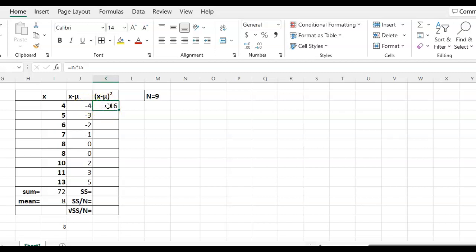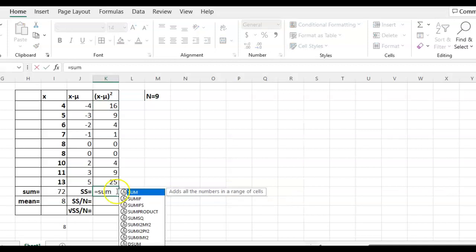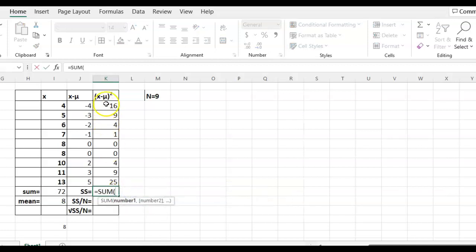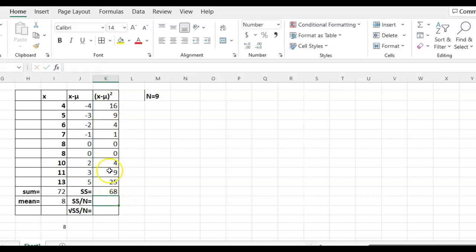I'm going to copy that down to all these rows. And now I just have -3 squared is 9, -2 is 4, and as you can see, all the way down. This SS stands for the sum of the squares, and that's the next step in calculating your standard deviation: you add up this column. So again, I'm going to use this sum formula, highlight these and hit enter. So I've summed up my squares.